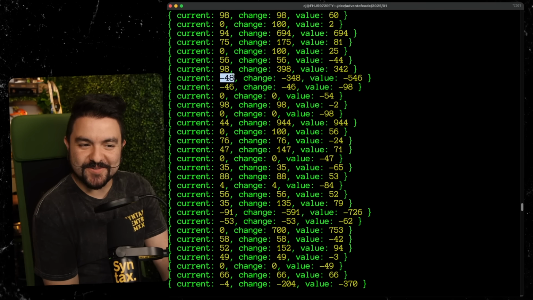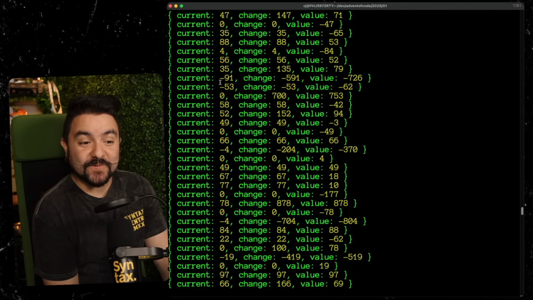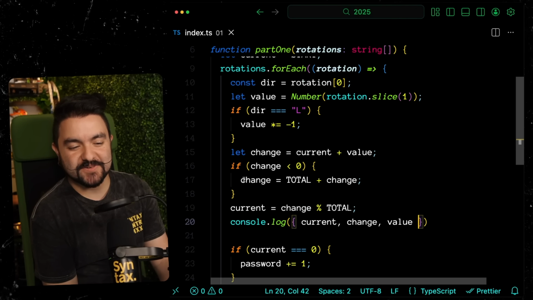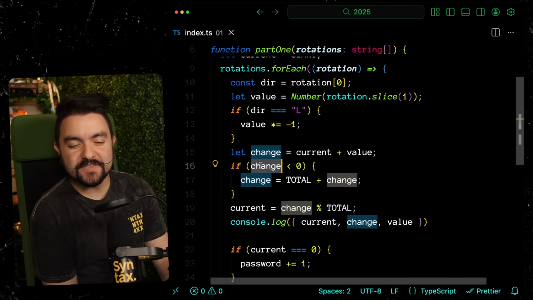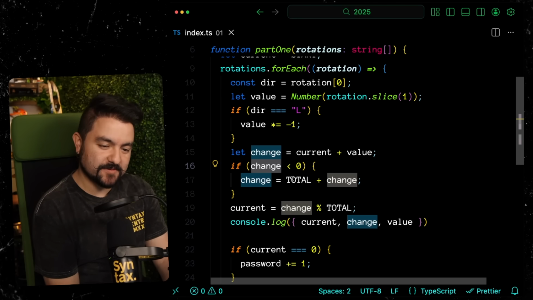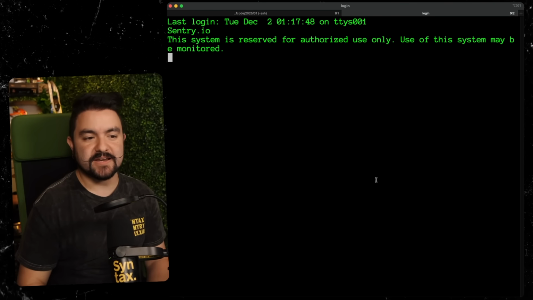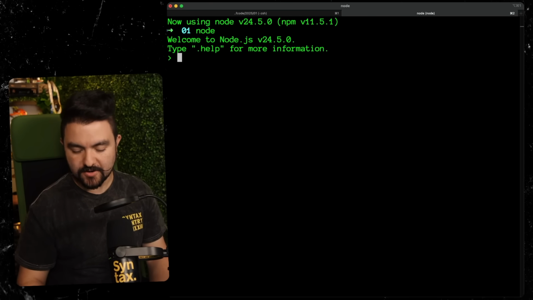Our current value is going negative. And the reason this happens is our logic is a little bit too naive, right? So this is happening right here. If the amount of change is less than 0, we're just adding it onto the total. But let's consider the scenario. So to test this out, I'm going to pull up node again. So we have a REPL.